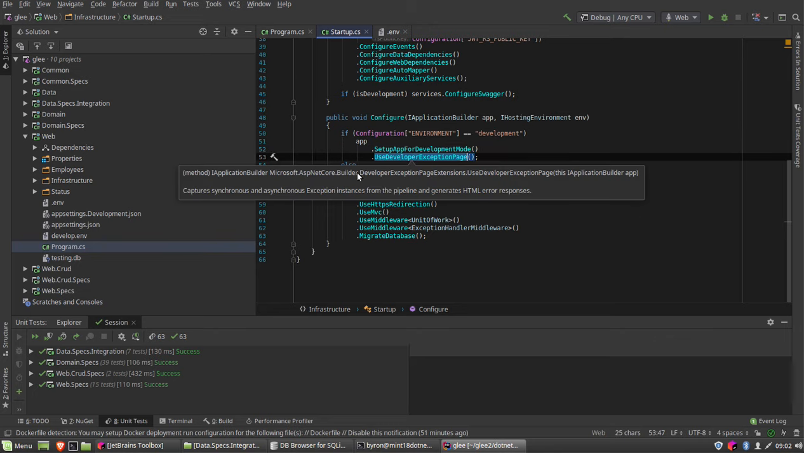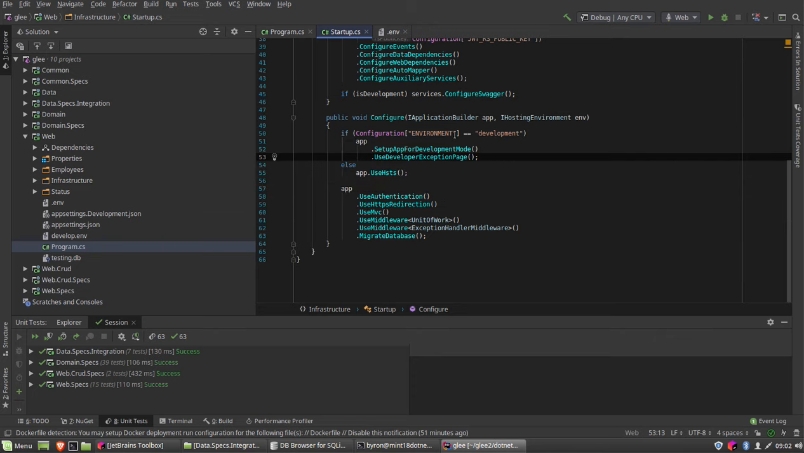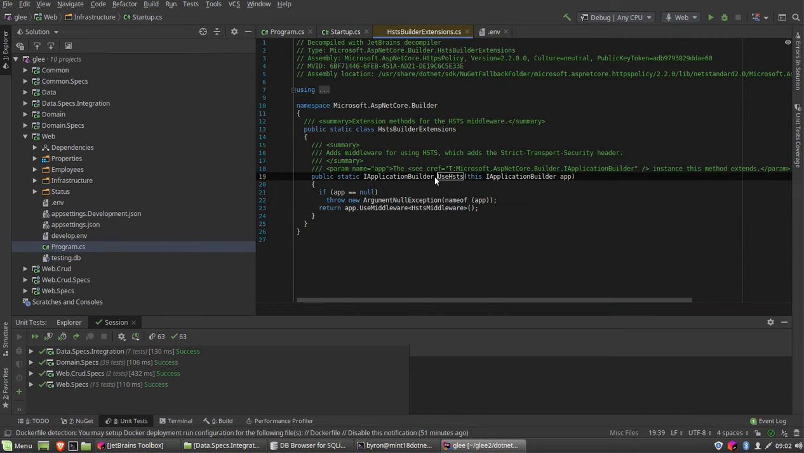And then also, if we're in development mode, we want to actually use the exception page that's for developers. We want it to give us the most information possible in exception output. So then if it's not, then it's going to use HSTS. We can drill into this a little bit, and this is just going to use the HSTS middleware.